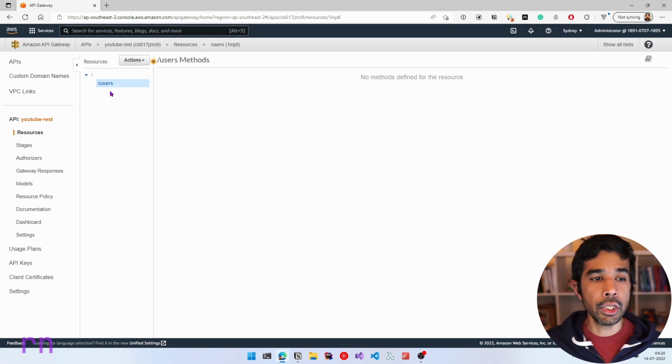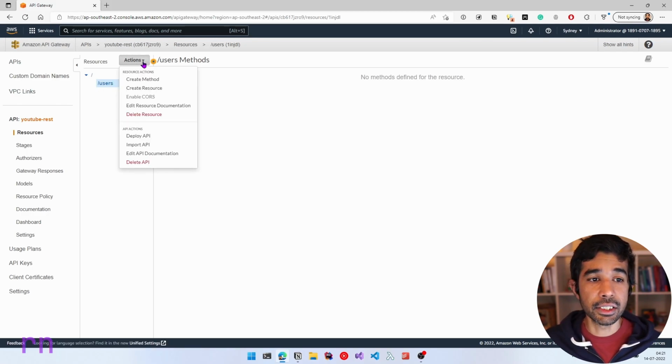This creates a new resource node which is users under our tree under the resources section. Now we saw that the next fundamental building blocks are methods. By selecting the users resource that we just created, let's click the actions button. It gives us an option to create a method. So let's click create method.